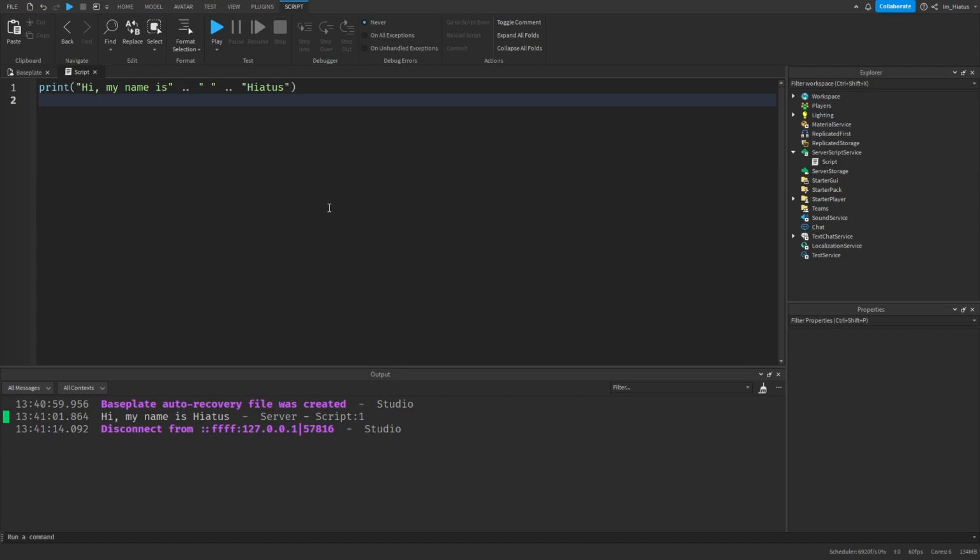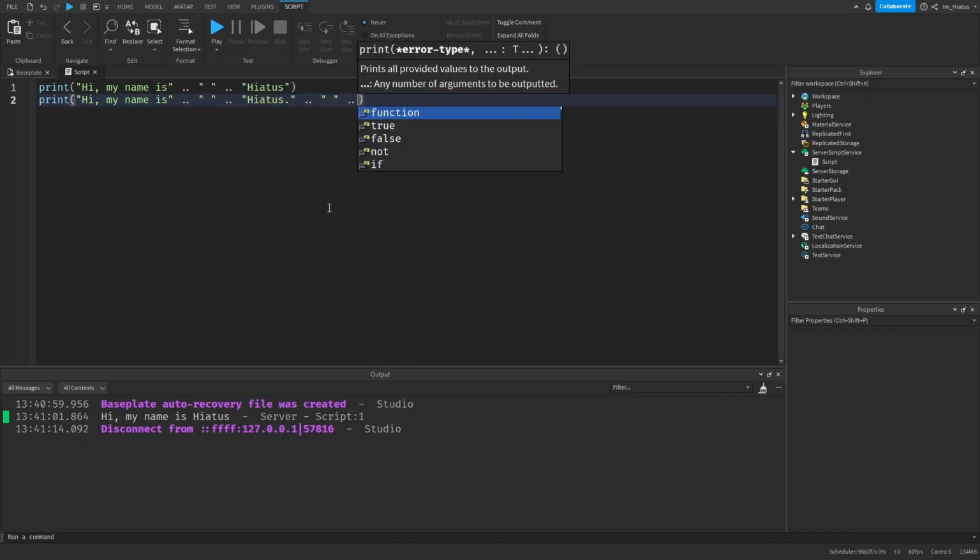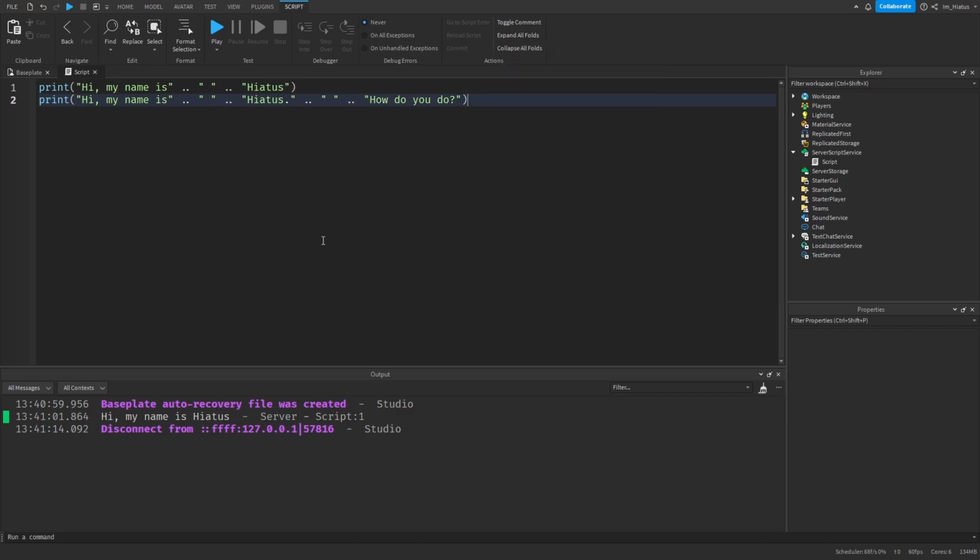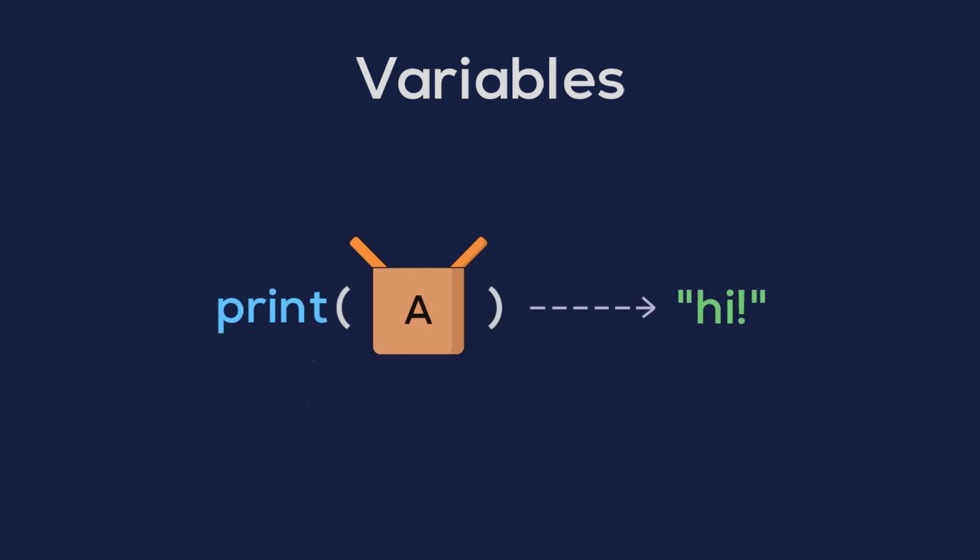But let's say we wanted to join more strings together and make longer text. Writing out all of the strings each time and joining a new one is pretty time consuming and more prone to mistakes. We can actually simplify this by storing our strings in variables. A variable is something similar to a container or a box. It just stores a value and lets you use it by simply typing out the name of the variable.